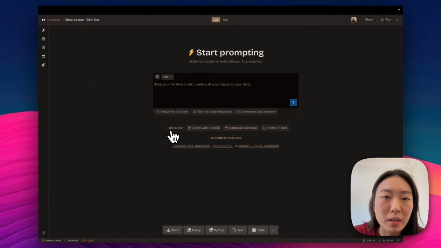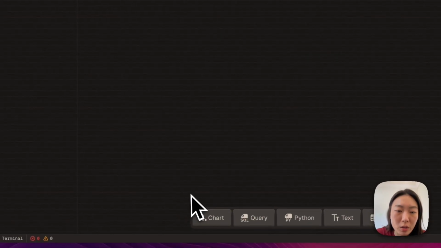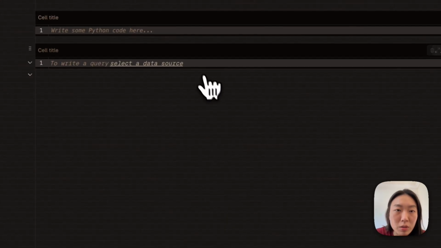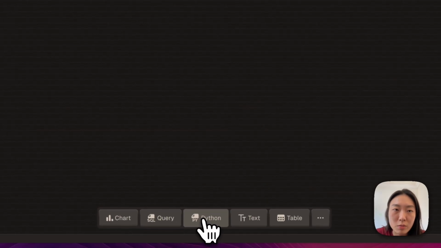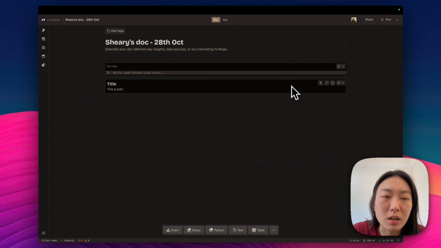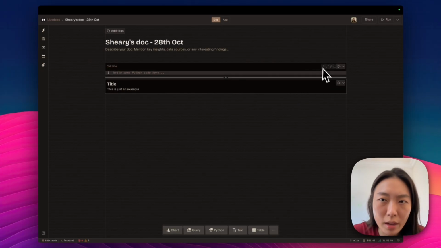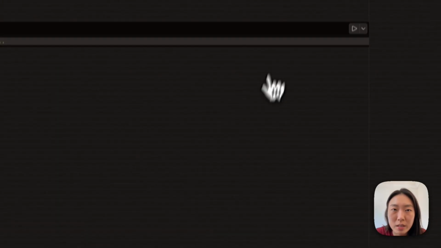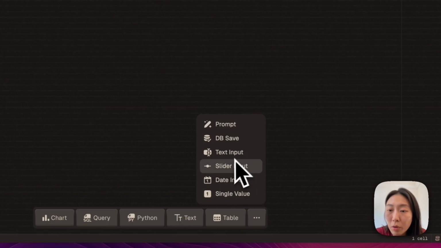Let's just start with a blank document. From here, you can create a chart, and from a chart, you can select a table. Then you can write a SQL query, but first, you need to select a data source. Or you can just write Python code, and have text in markdown sections, like a title. This is just an example. And you can have a table as well. First, I need the database. And then there are more things you can add here.